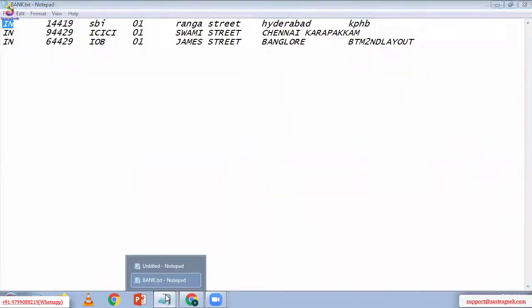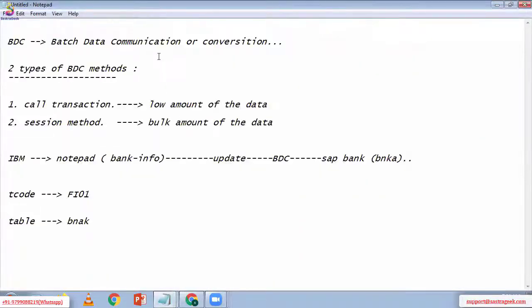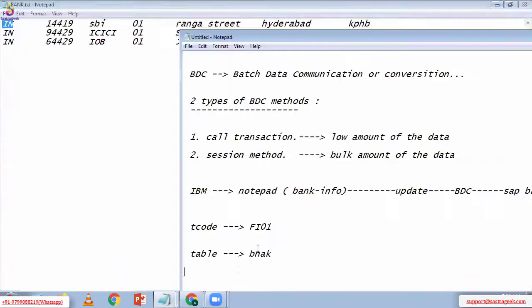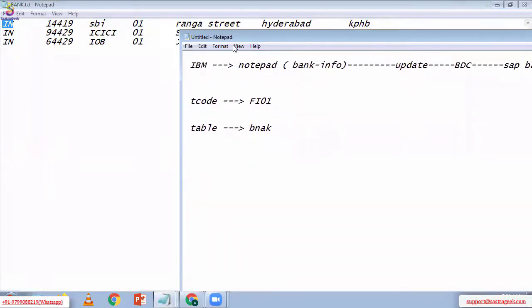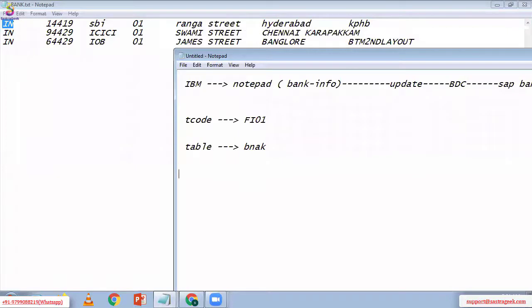For example, the fields from the BNKA table. The first one is bank country key. The second one is bank key. And the third one is bank name.